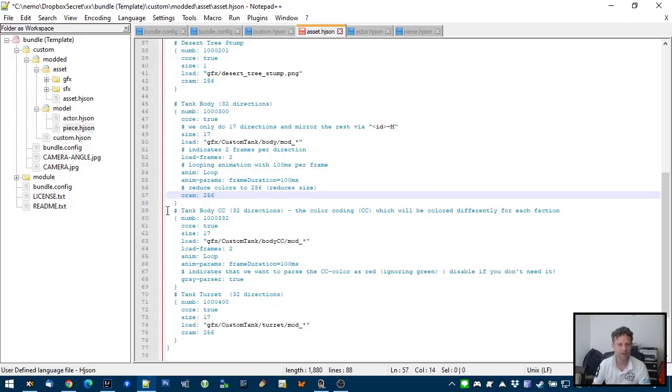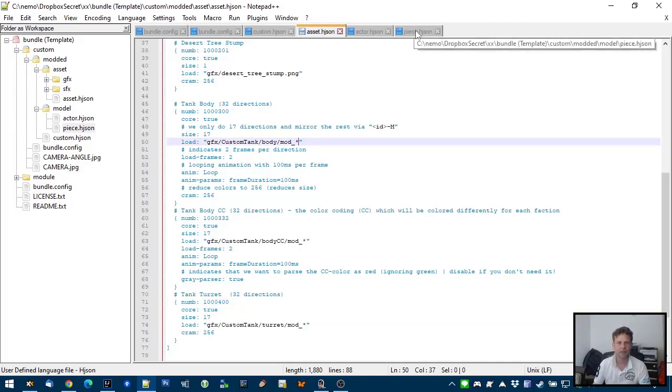We have the same for the color coding layer. We just have it in a different directory. And here's the gray parser, the special one that parses red and ignores green and changes everything to white gray. If you already provide grayish images, you just comment it out. You don't need it. And then the turret. We don't have a CC layer here. We have also 16, 17 directions. And that's the ID number for the turret. Then that's the graphical assets we load.